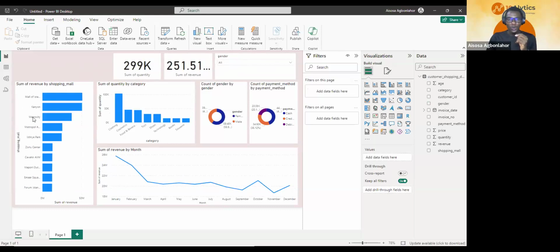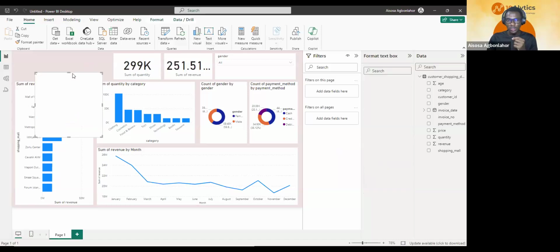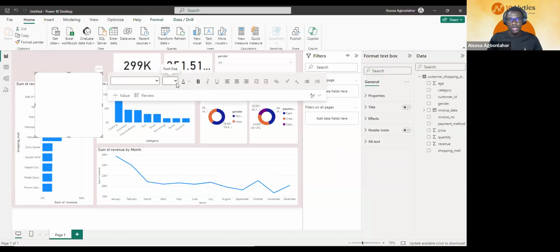One last thing would be to give our dashboard a name. So I'm going to give my dashboard a name, and I will do that by using a text box. So I'll select a text box, and then I would increase the font size to, let's say, 36, and I'll call this my sales dashboard or my sales report. Any of them flies.